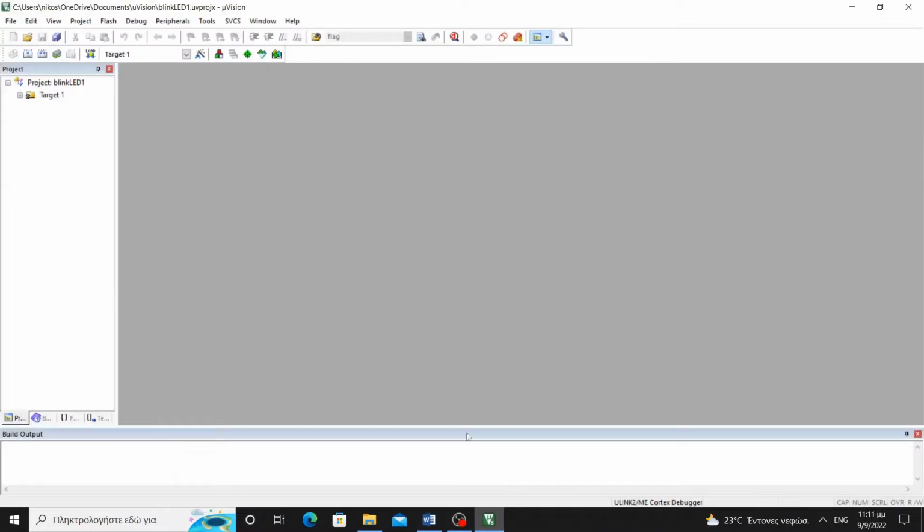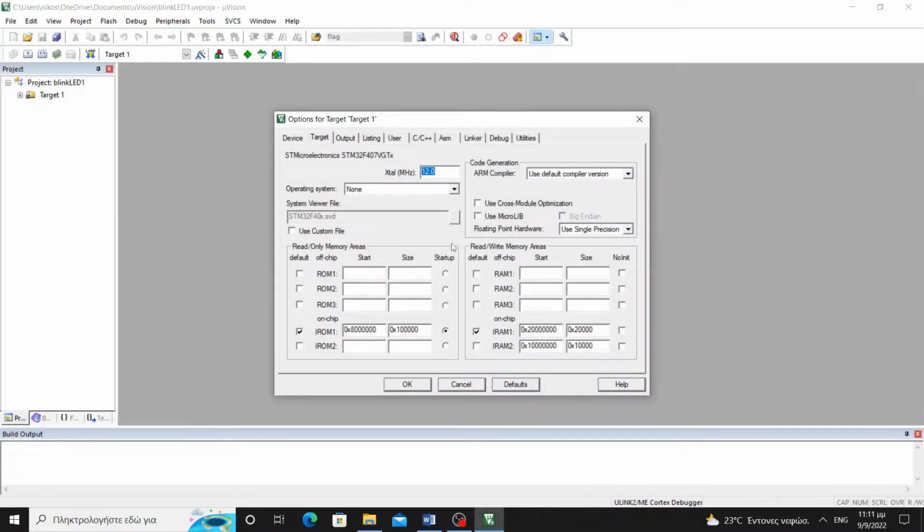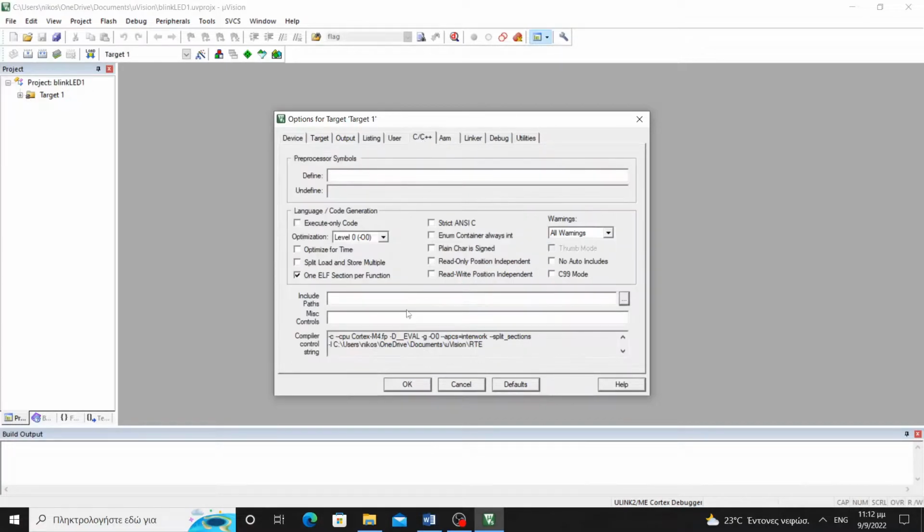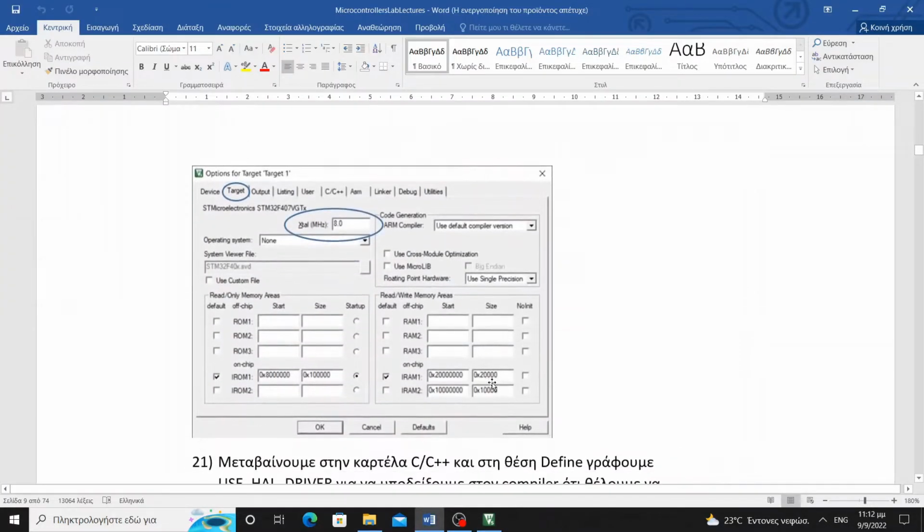Now it's the point where we have to move to this icon here, options for target, in order to prepare the compiler that is needed, the linker, the debug link that will be used in order to connect to the development board, etc. I will show you at the end of this video how we connect the board, but in order to avoid interrupting this presentation of the Microvision tool, we will move directly to the C/C++ tab, where here we have to define USE_HAL_DRIVER. I think this is what I have to write there.